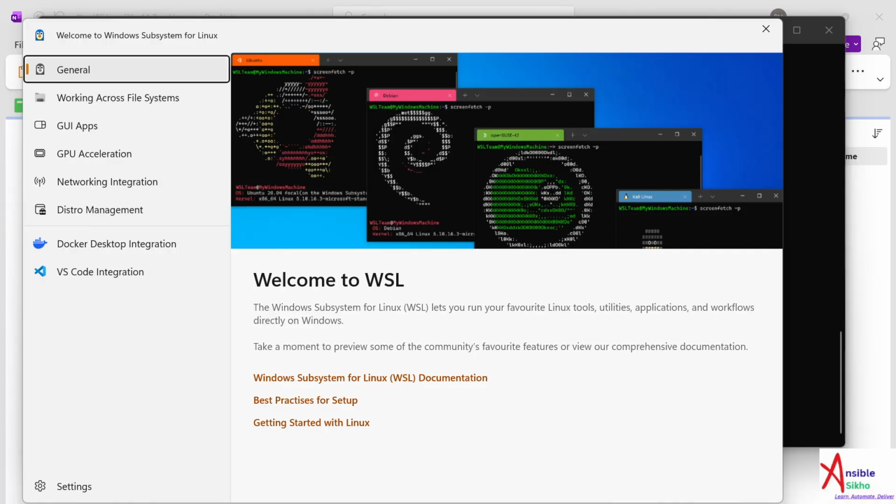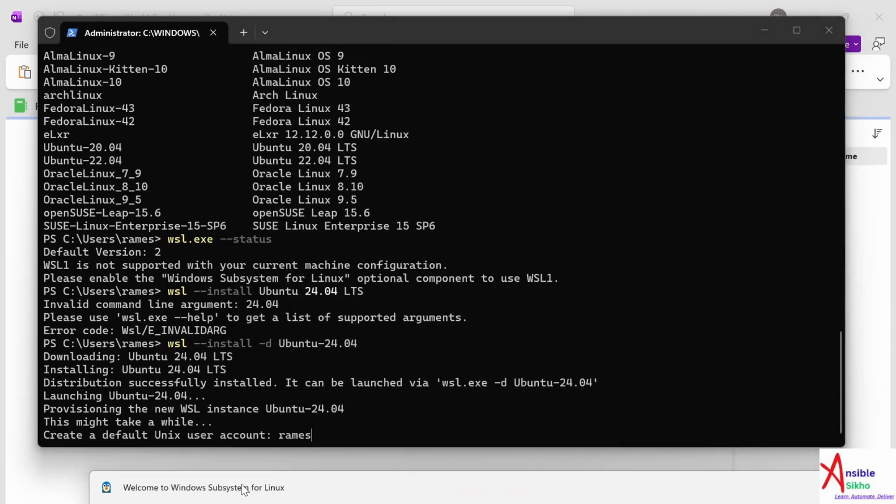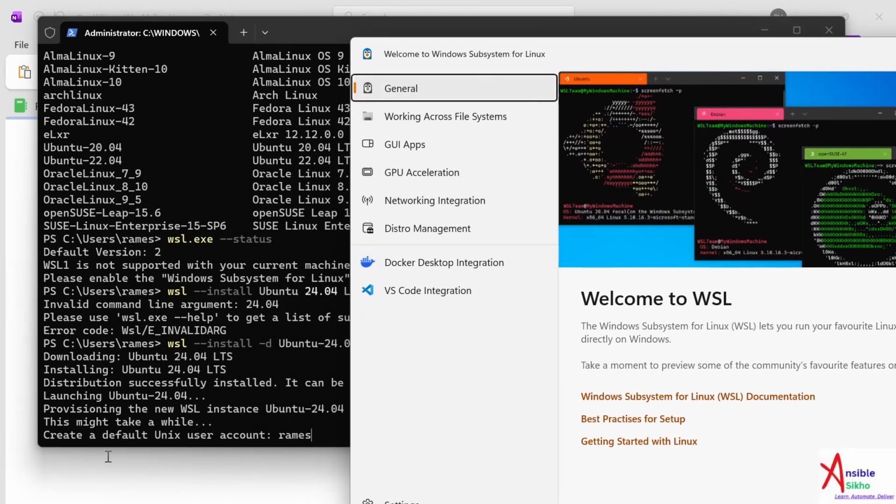Perfect. So now you can see, welcome to Windows Subsystem for Linux. Okay, so here it is. Welcome to WSL, Windows Subsystem for Linux. Best practice for setup. Getting started with Linux. Okay, I believe it will ask to create a default Unix user account. Okay, if you can see this, create a default Unix user account.